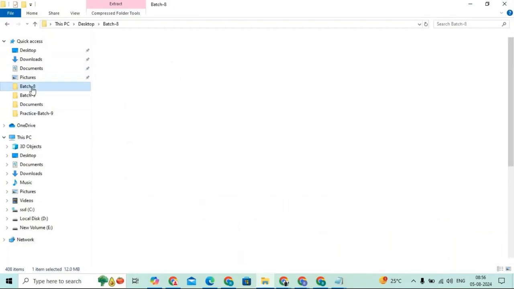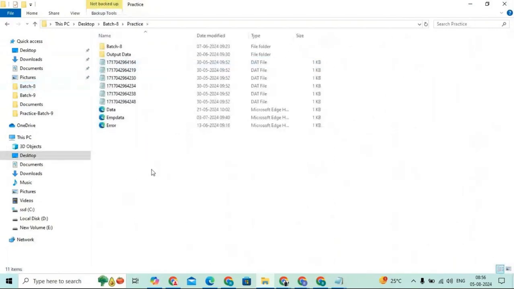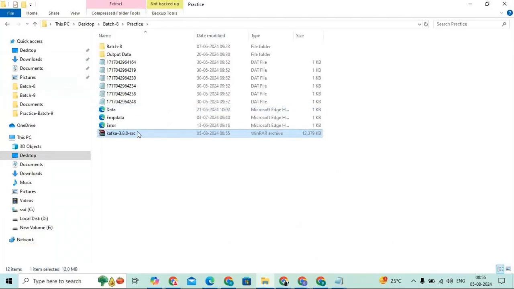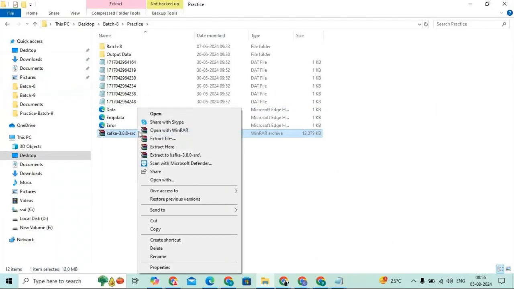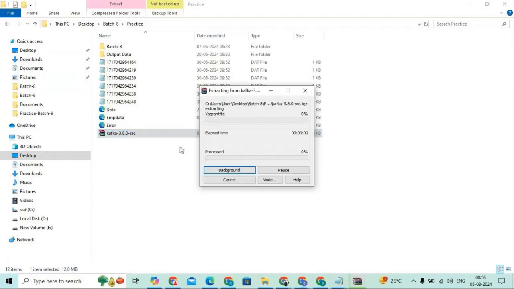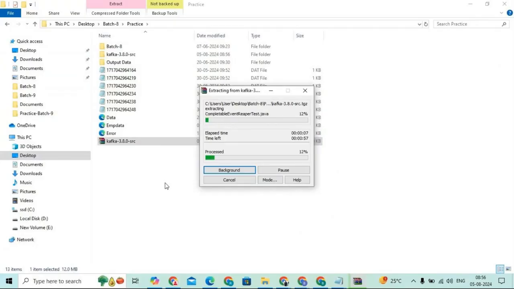Pawan, in real time, will the client give that, or will they give us instructions on how we can find it? Depends. Sometimes the client will give you these jar files, otherwise we need to get them from online. Anyhow, you will get them from online. But you must know how to install the jar files and how to work with them.